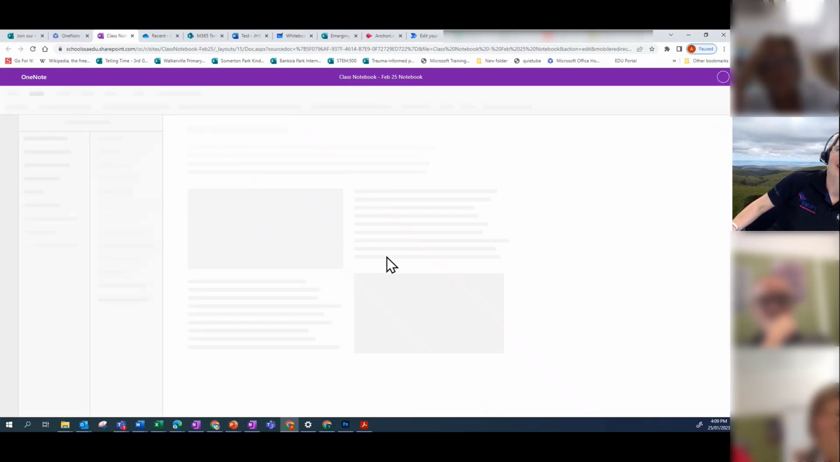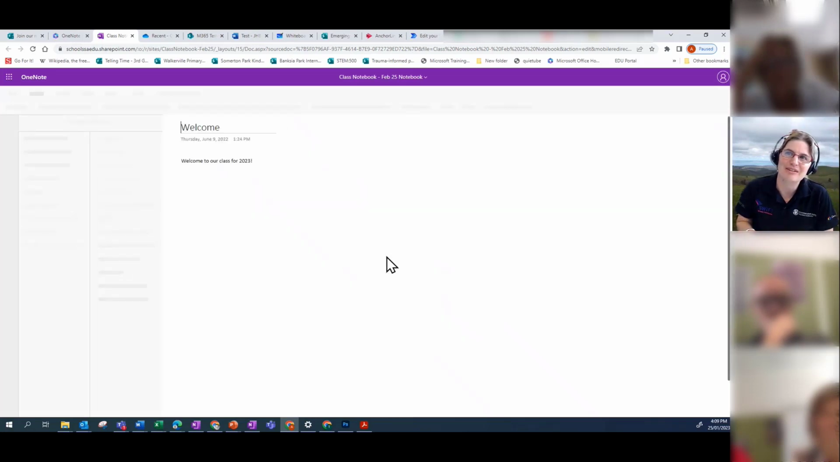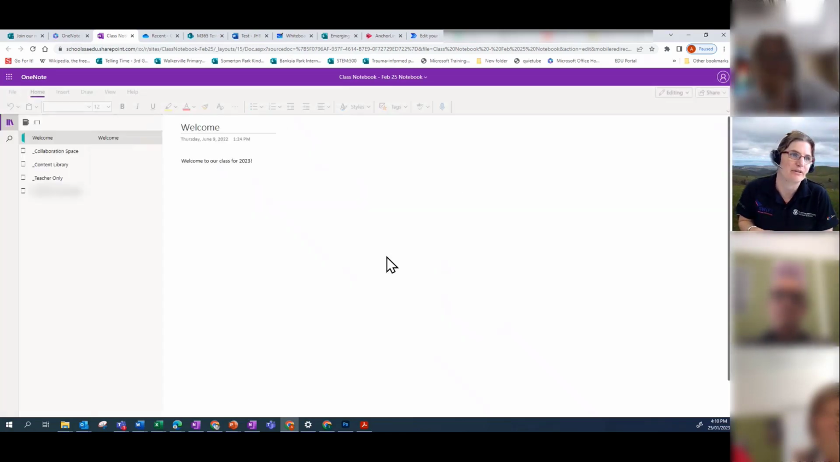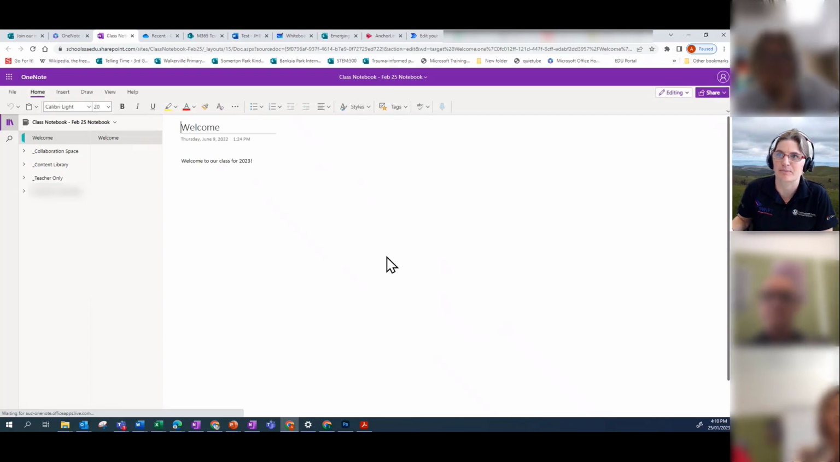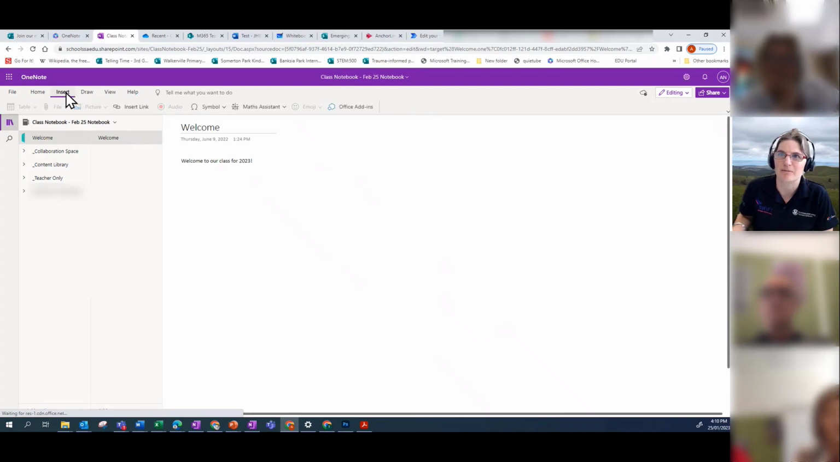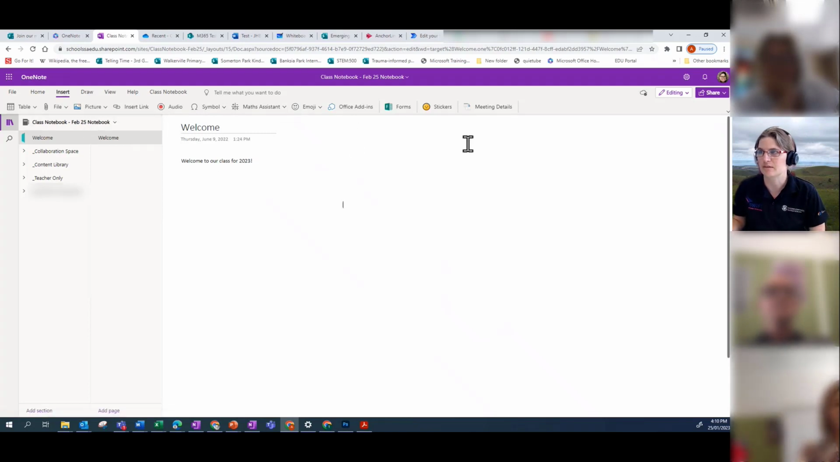And again, you won't get as many options, but I think you'll get more options than on the Mac version. So here, if I go to insert on the web, and this should be the same whether you've got a Mac or a Windows machine. Yeah. I've got the Maths Assistant, I've got the insert audio, etc. and forms.